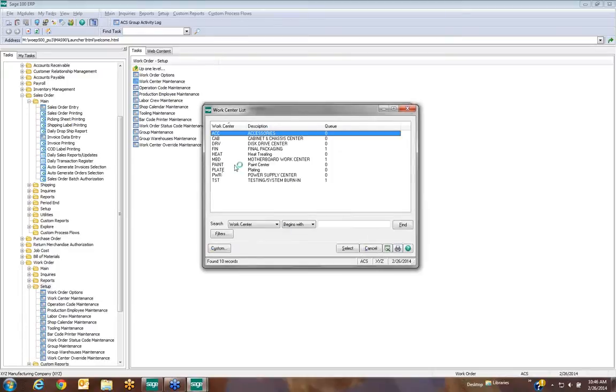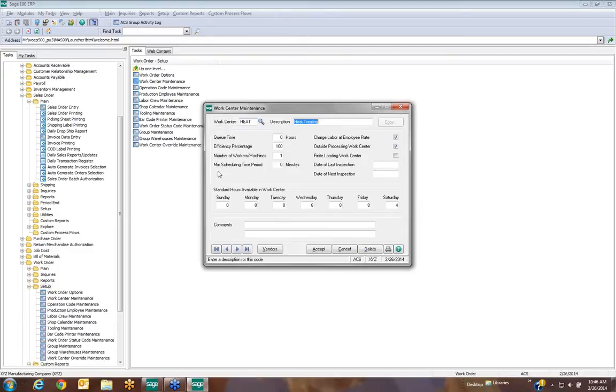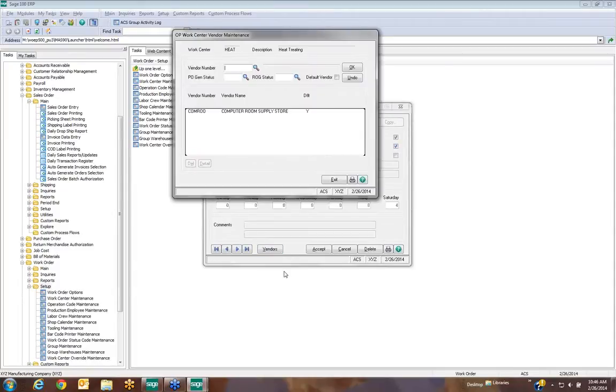So if I come out here and look at my heat treating, you'll see that Standard Mass has this outside processing work center. Once that's checked, we provide you a vendors button. From the vendors button, you could set up multiple vendors and have one assigned to be a default. Here's where the statuses are to auto-generate the status when you generate the PO, and then when the receipt of goods is processed, to auto-generate that status.